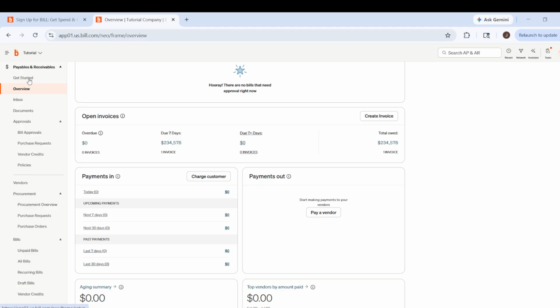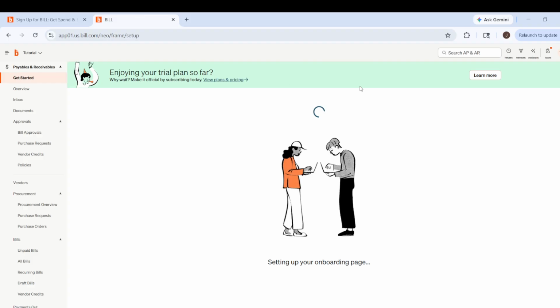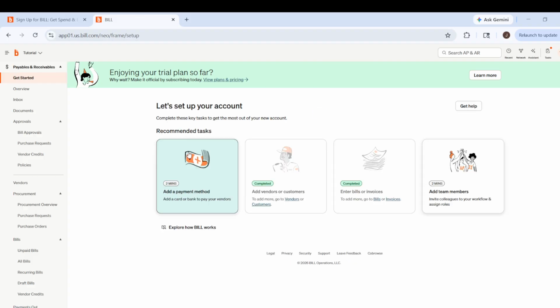Look for navigation elements, sections related to invoices, payments or billing tasks, and any initial setup prompts that guide you through the next steps. And that is all there is to it. That covers everything you need to know to sign up on bill.com, from opening the sign-up page all the way to arriving at your dashboard.